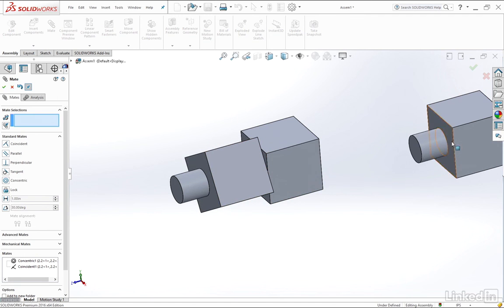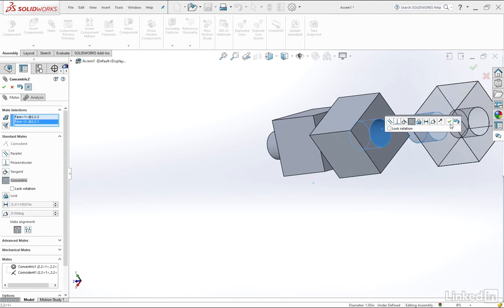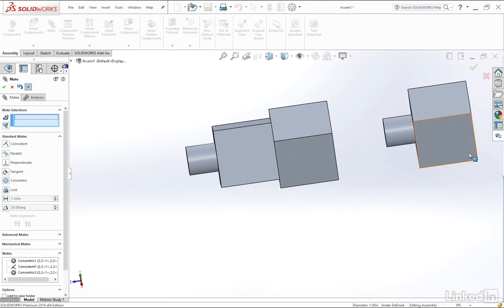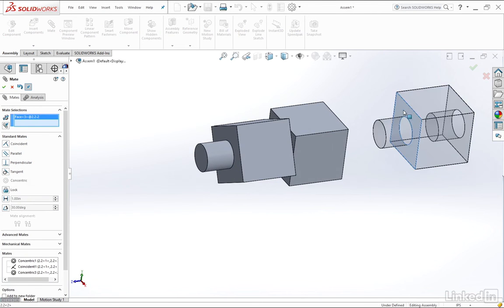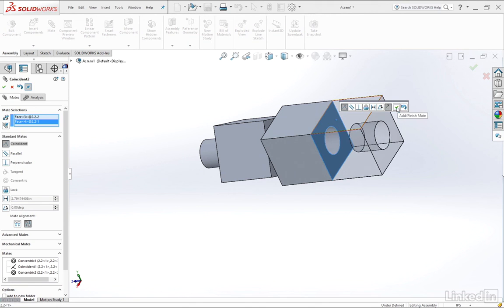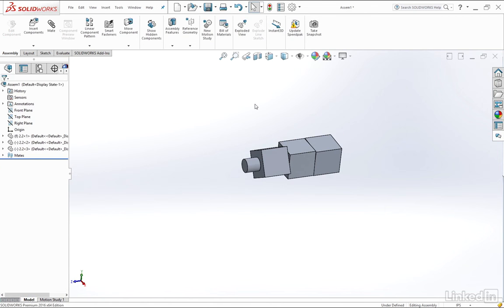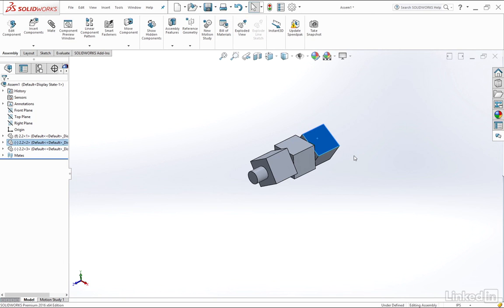Same thing over here. Let's do it one more time. The outside of this peg here with the inside of that hole right there, that slides together. Click on the green check mark. This face right here with the back face here, and click again on the green check mark. Now these parts are mated together. Again, when you're happy with your mates, click on OK or the green check mark, and now you've got a mated assembly.